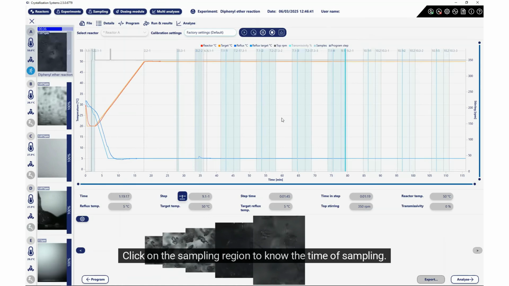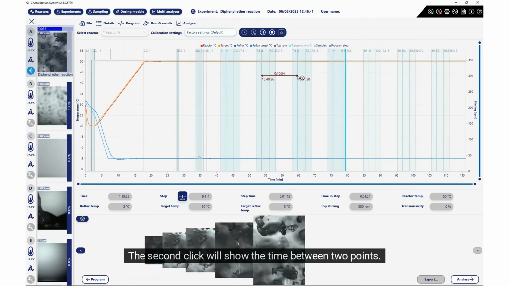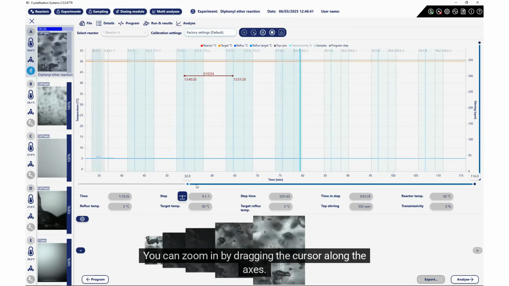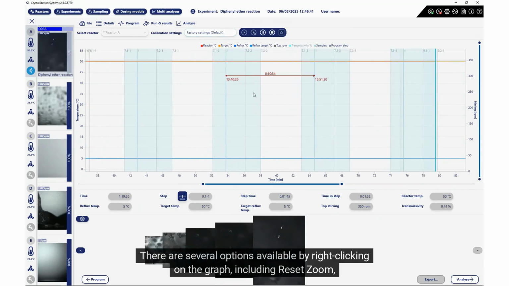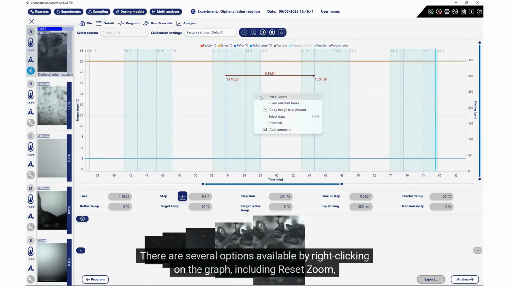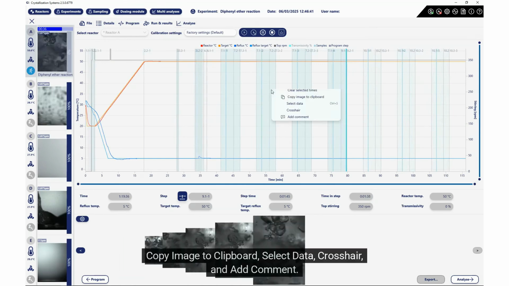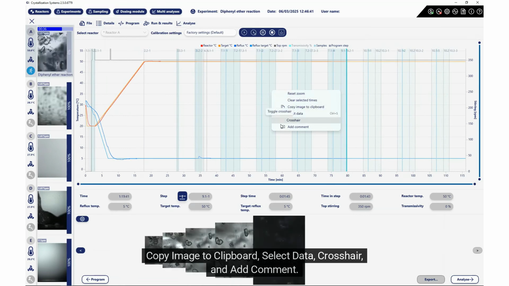Click on the sampling region to know the time of sampling. The second click will show the time between 2 points. You can zoom in by dragging the cursor along the axis. There are several options available by right-clicking on the graph, including Reset Zoom, Clear Selected Item, Copy Image to Clipboard, Select Data, Crosshair, and Add Comment.